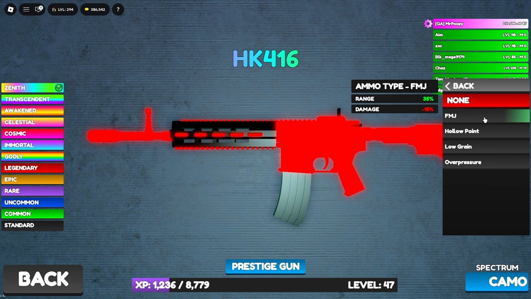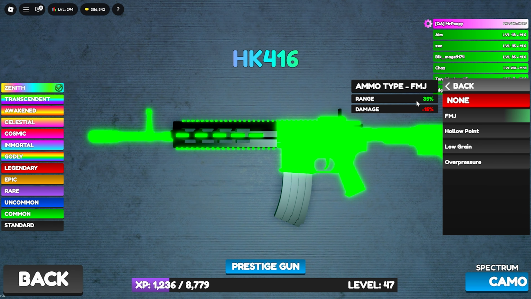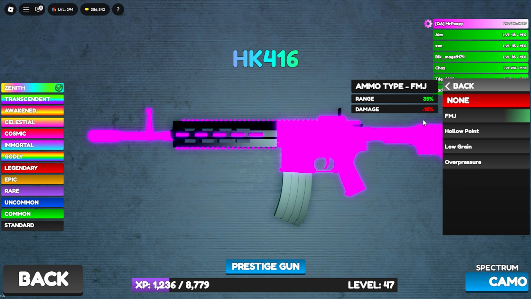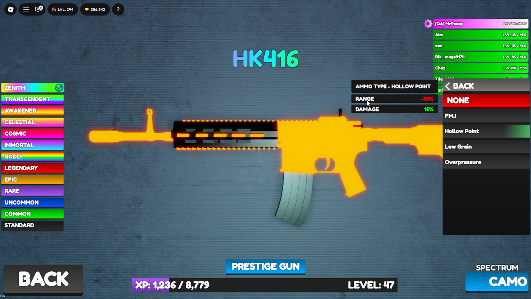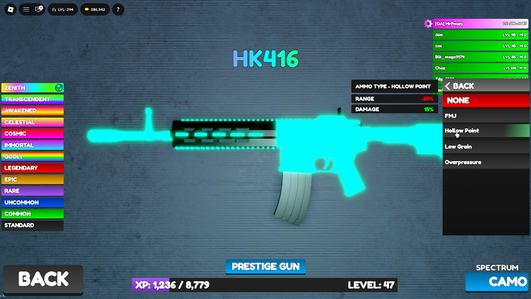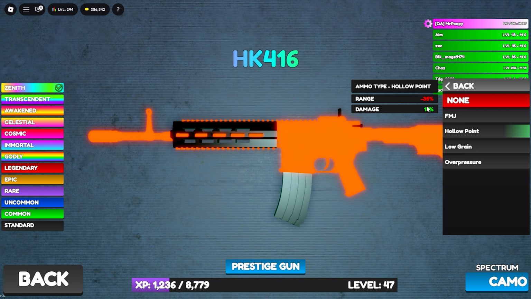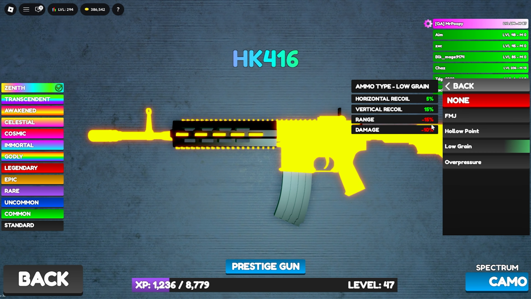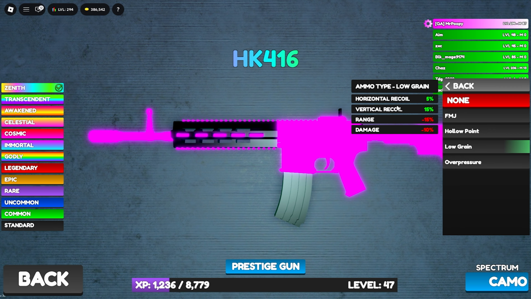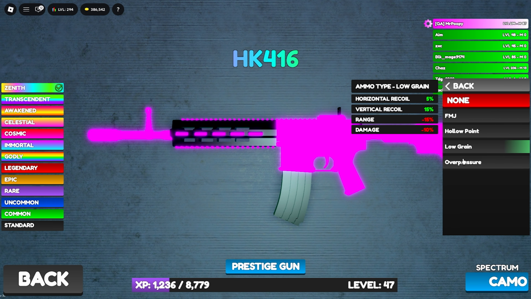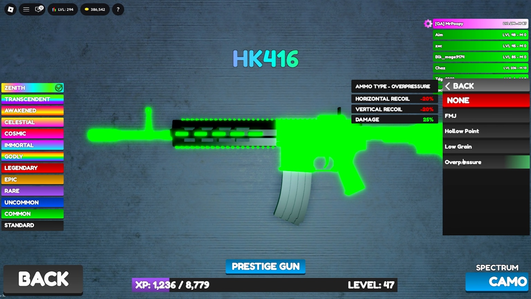There's 4 types. FMG, you have more range, but you lose damage. No, I don't think anybody really wants to lose damage. Now, hollow point. You lose range, but get more damage. I don't know so much about that 35% minus range. I personally don't know too much about that one. And low grain, you have less recoil, but you have less range and damage.